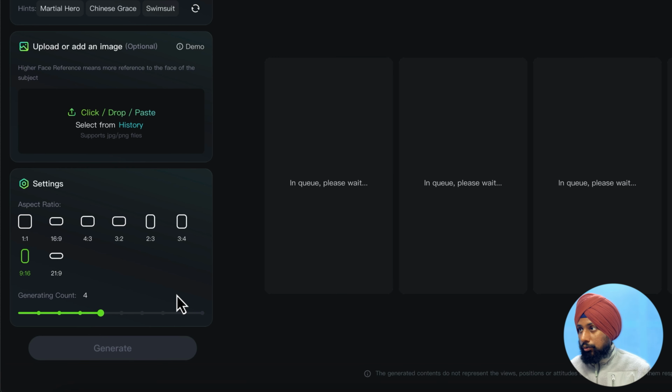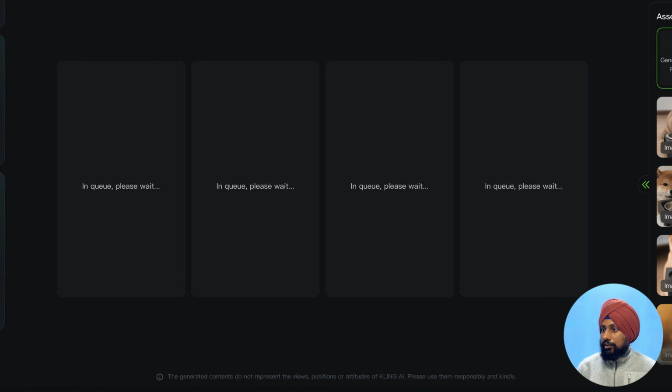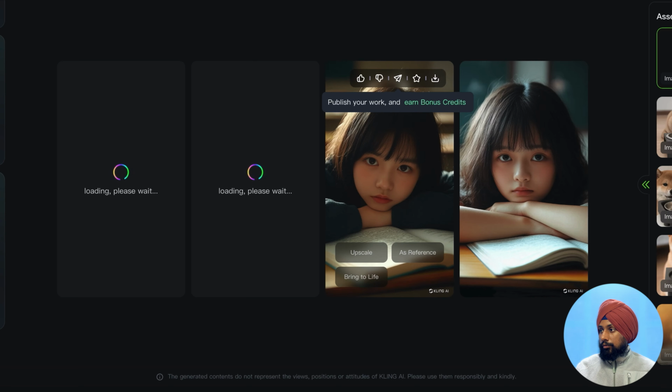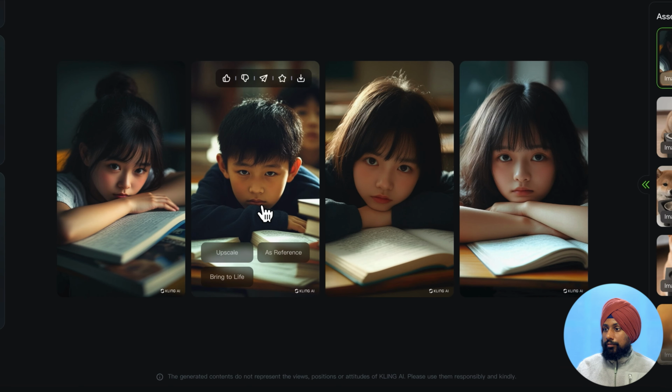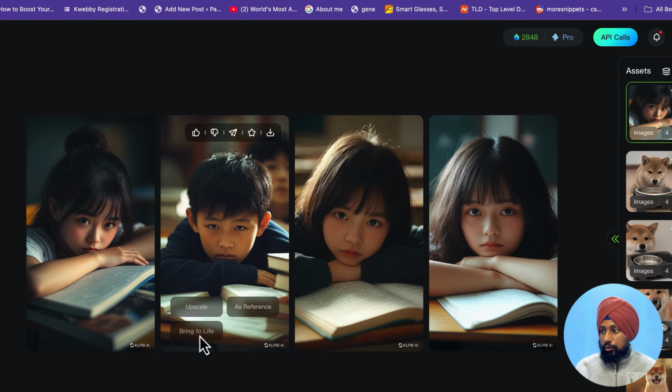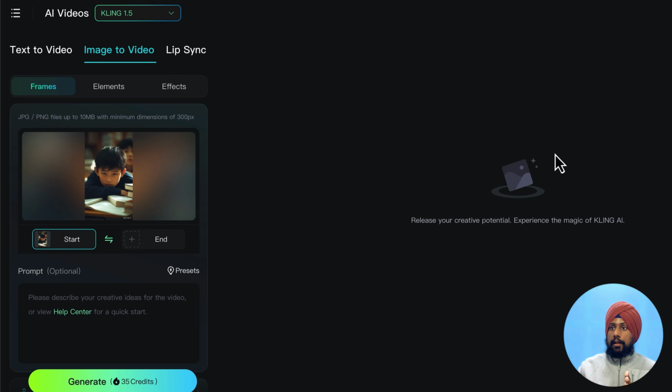Okay, submission too frequent. Okay, it's already doing that. So let's just wait for the video here. There you go. So you have 3 kids here. As you can see, they are stressed over the books, but I find this one way better. So what we're going to do is after each selection, this is what I've shortlisted, you can click on bring to life, and it will redirect to our model here.